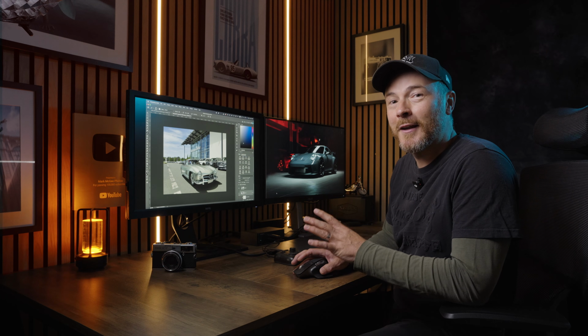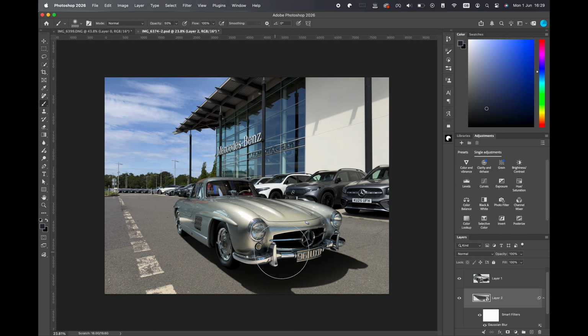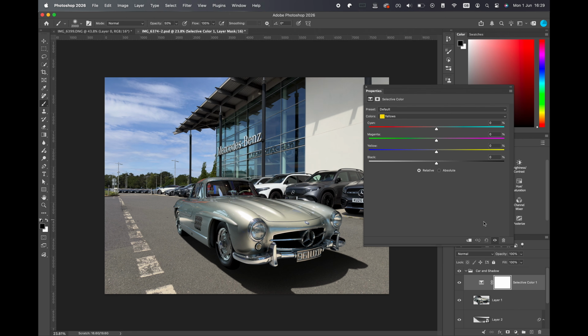And that shadow is now looking very realistic, if I do say so myself. Now for some color and contrast adjustments on the car. So placing above the car layer, I'm going to add a selective color adjustment. Also, I'm going to clip the adjustment to just the car layer, not the entire composited image.